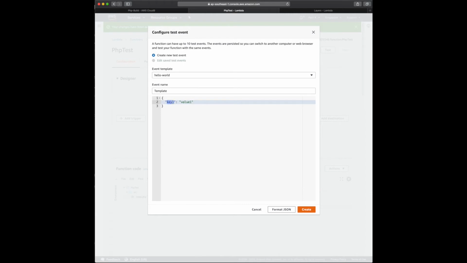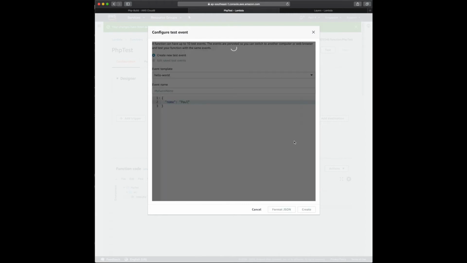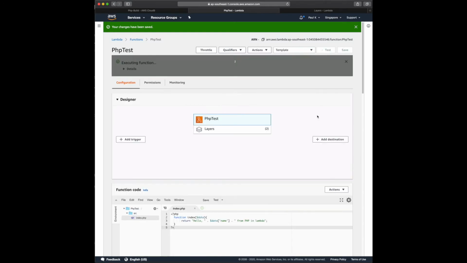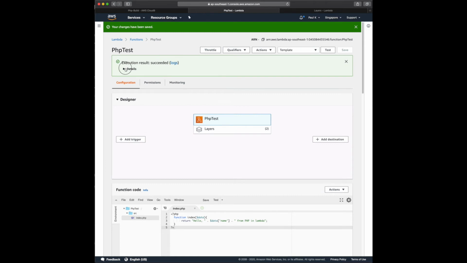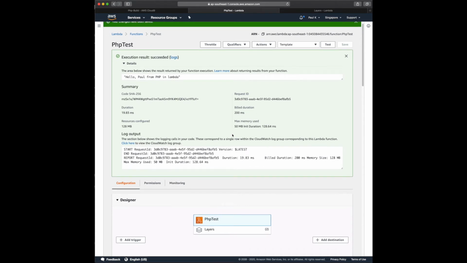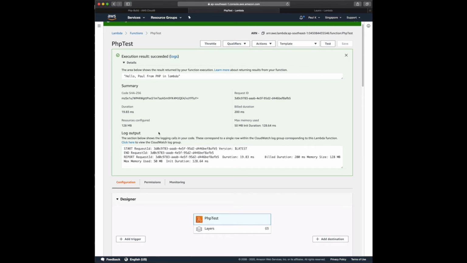And we'll say that was name. We'll pass in the value of Paul. Create that test event. We're going to use template, test that. And we can see that the Lambda executed PHP correctly. So Paul, that was passing from the event for PHP and Lambda. So this demonstrates running PHP within Lambda using the custom runtime that we did.